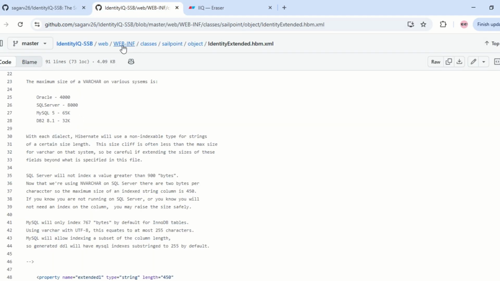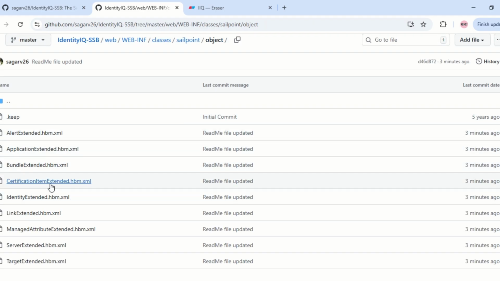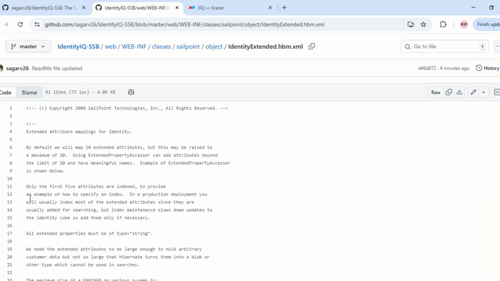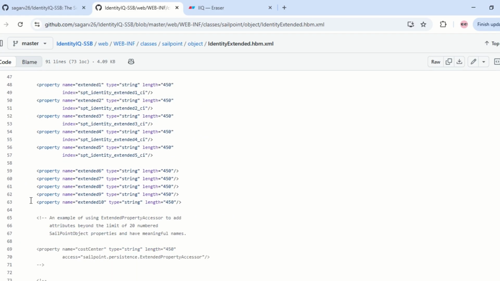So here is the path: WEB-INF, classes, sailpoint, object. Within that, IIQ provides some default extended objects like application, bundle, certification, identity extended, identity link, managed server, and target. I will give an example here. They provide identity extended attributes. By default you will get 20 extended attributes.